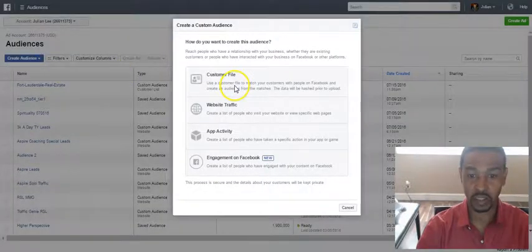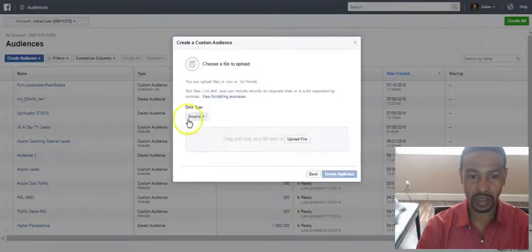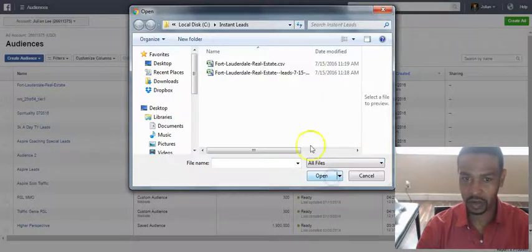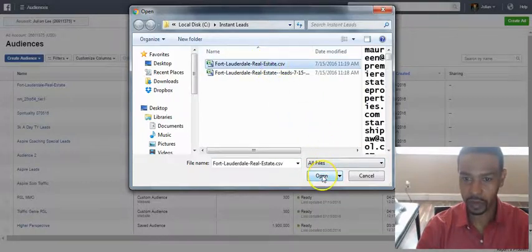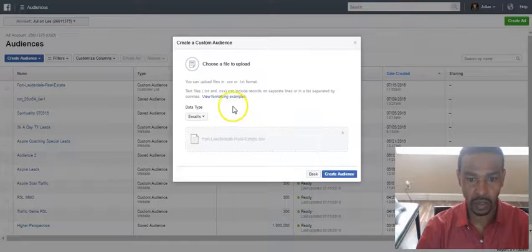All right. So you want to say customer file, right? Because you have the email address, it's going to say upload a file, and you're going to select the one that says email. Just leave that default. Upload file. You're going to browse to the location. You have to select all files here. There's my file. I hit open. As you can see there, I've got another version of it, so I might give this different one a name. Well, I'll just leave it the same. Fort Lauderdale Real Estate CSV, that's fine.